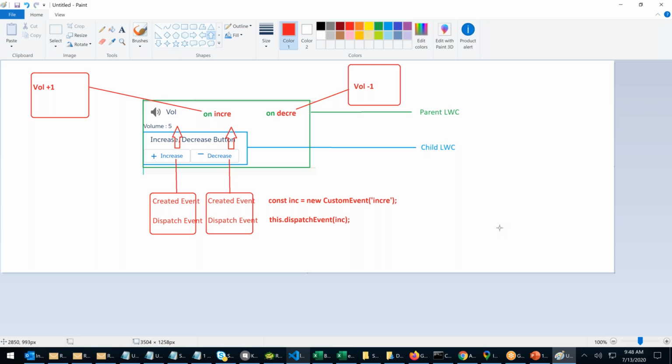Same thing. But here, to fire an event, we say dispatch event. To create an event, custom event. To handle an event, we say on. On is the keyword. Whenever the event occurs, what action do you want to perform? I want to increase the volume. Whenever the event occurs, what action do you want to perform? Decrease the volume, -1. This is what I just did in the classroom today.